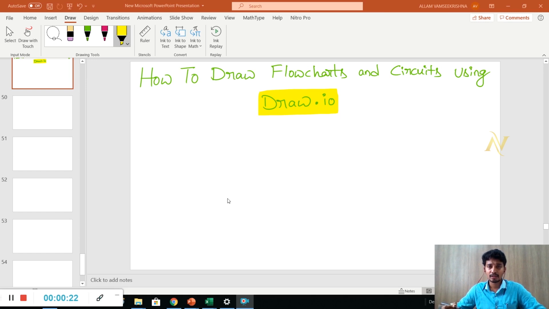Remember one point, my dear friends: we can draw these flowcharts and circuits using PPT, PowerPoint presentation, also, but it takes a lot of time to draw all these things. So in order to reduce the time and get good quality images and charts, we want to go for draw.io software. This is very helpful.